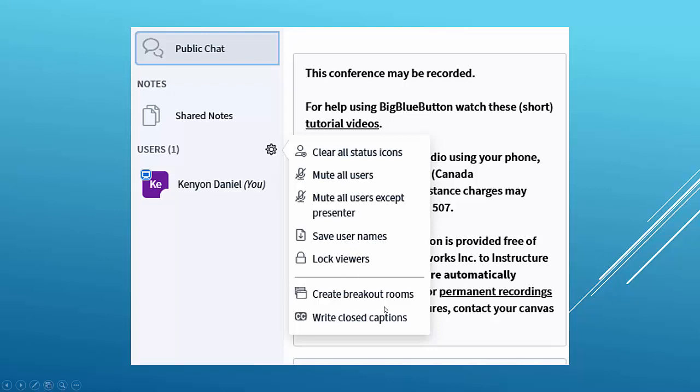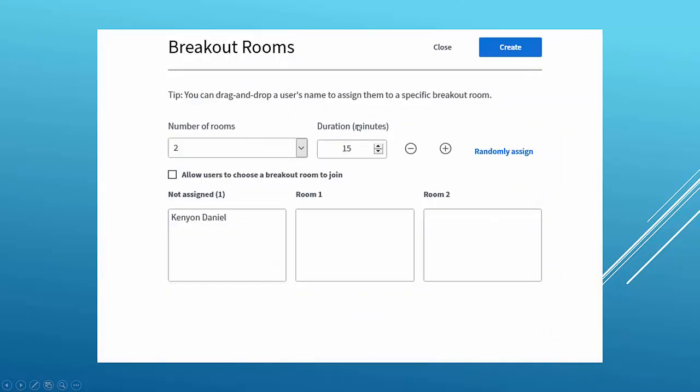But I really want to drive home this idea of the breakout room. The breakout room is great, and so what you do when you click on that, you come to this screen. You can set how many rooms you want. I usually do basically a room per 20 students, and how long you want the students to be able to work on whatever it is you want them to do. Then allow students to choose breakout rooms, or you can just randomly assign them, whatever you want to do, and then create.